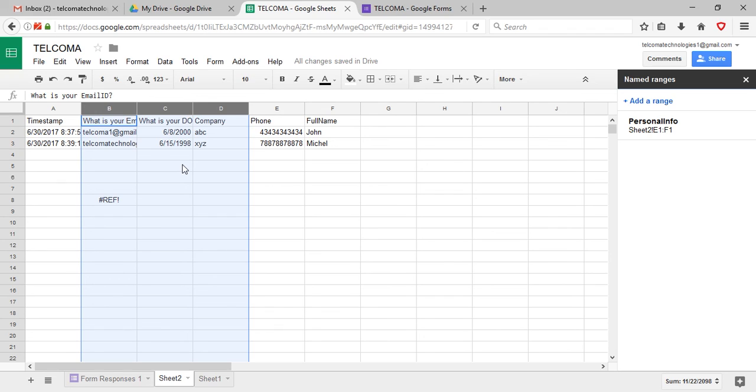Further, we will use the formulas for manipulating the data. We will do it in the next lecture.